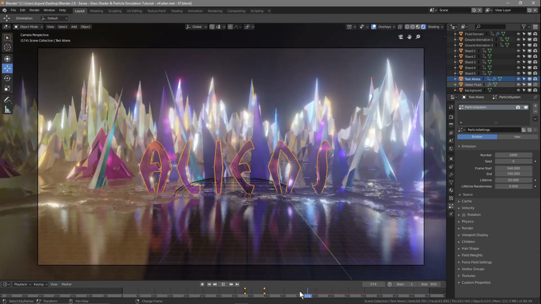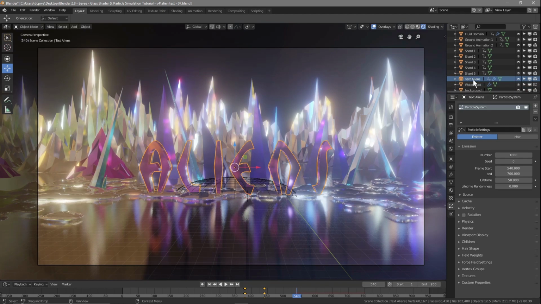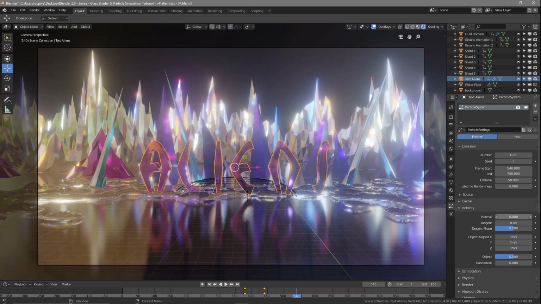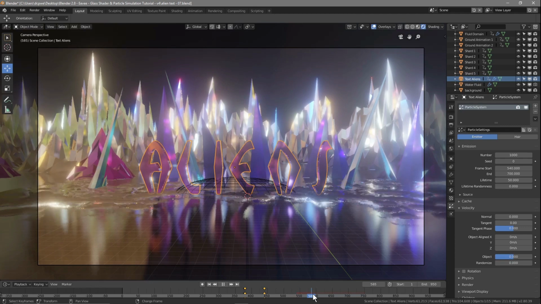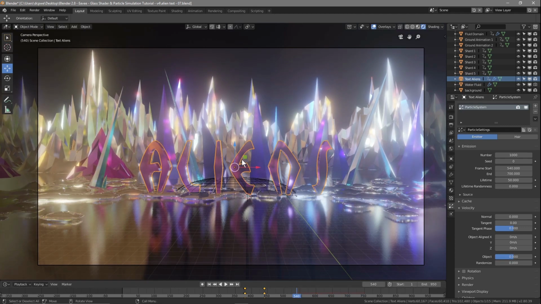So what we want to do here, we've got the particles here. Let's go to frame 540. 540, that's where the particles start. We'll click on this text alien, and what we would do is go to the field weights here, set the gravity to 0, set the velocity here to 0 as well, and that will basically make these particles stick to this object. That's what they're doing now, so they're not going to really move anywhere.